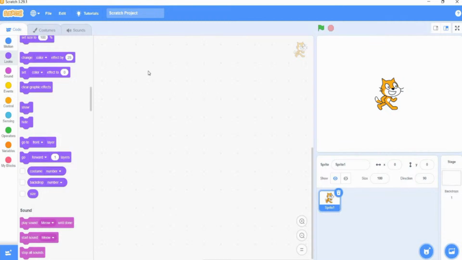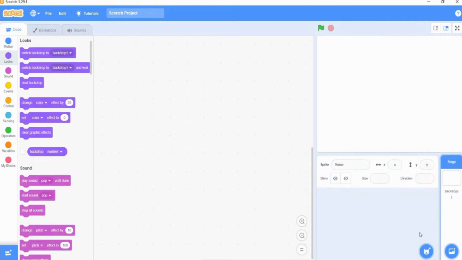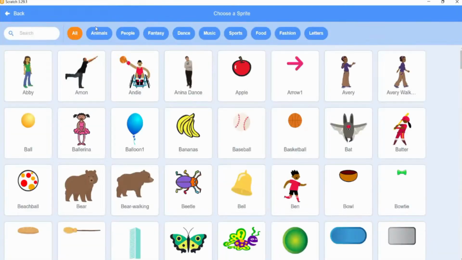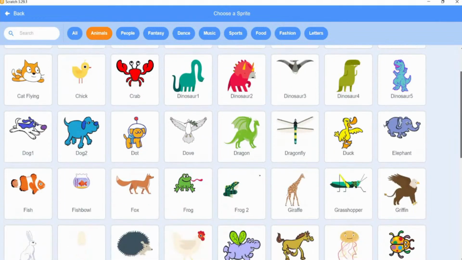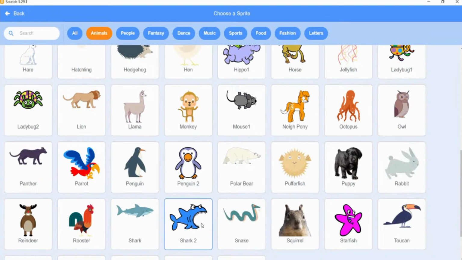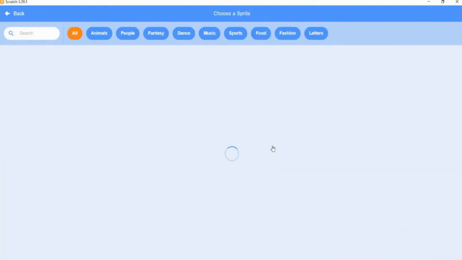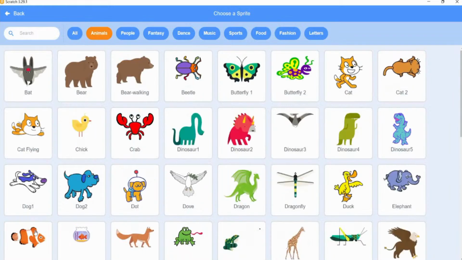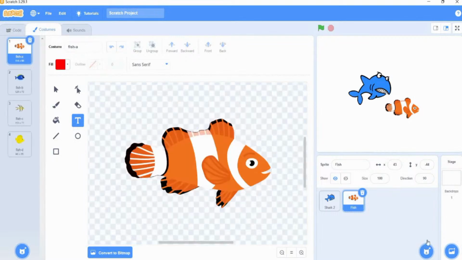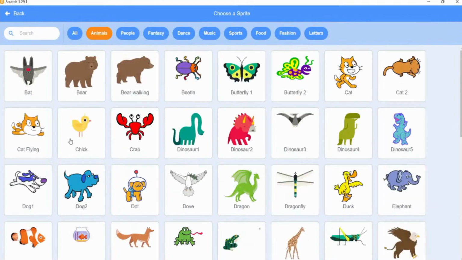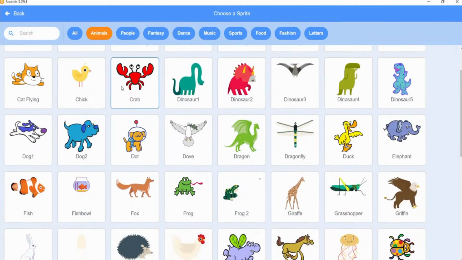In order to create this game, you have to create a new Scratch file. And from here, we will delete this orange cat. Now let's add one shark sprite from the sprite library. Now we will select one good fish and one bad fish. So let's say I am selecting this one as a good fish. And crab as my bad fish.